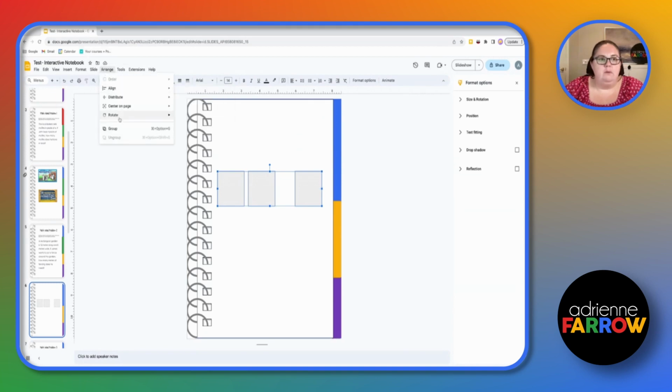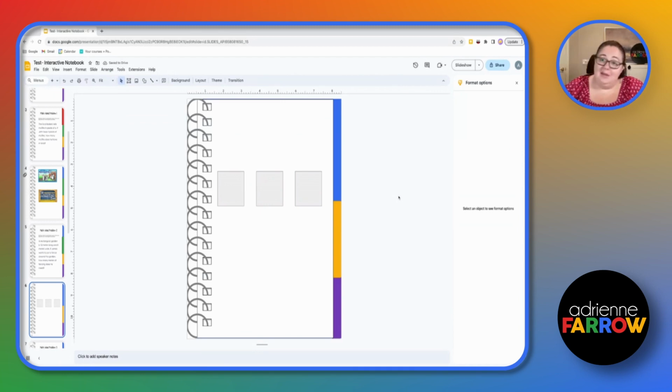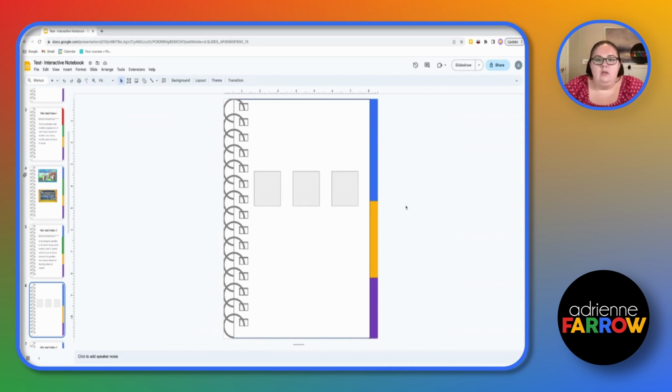So I'm going to go to arrange, distribute, and I like these little lines so it can give you kind of an idea. It's actually going to be for horizontally, because as you can see, I'm getting my horizontals and verticals mixed up like I do. So now they're evenly spaced. We get this little amount of space in between.